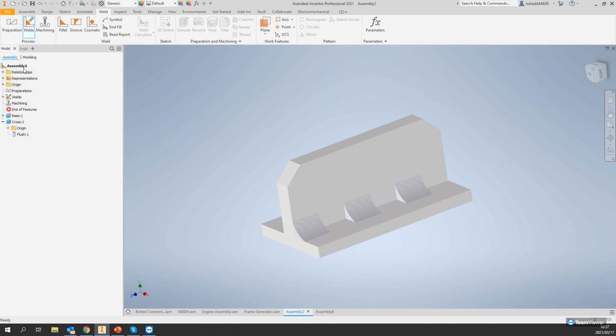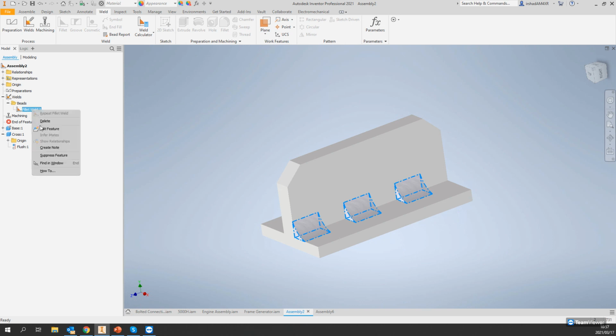Once I'm done, I can click return, and you'll see that my assembly 2, which also has a different icon because it is a weldment, has these welds attached to it, with these bead welds across that pattern. You can go in anytime and edit that as a weldment feature. The components don't ever change, but if you want to change the way you welded them, you can always go back and do that.